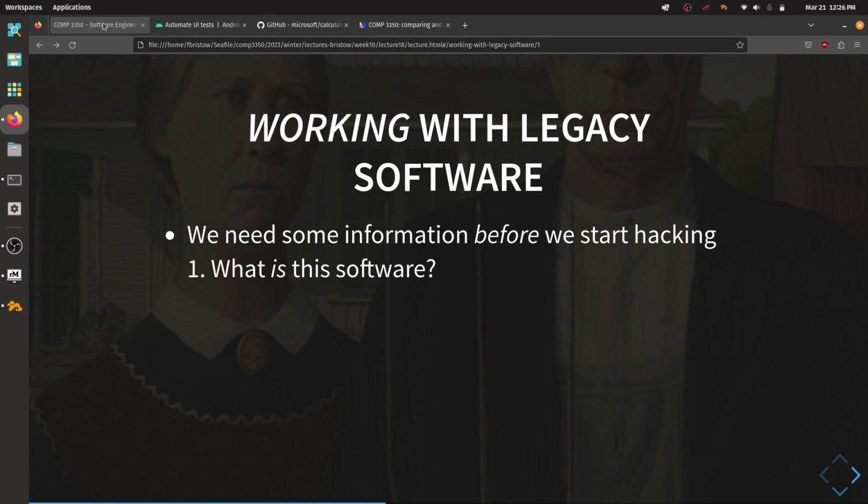The first question that you want to ask yourself is, what even is this software? What is it that I'm trying to work on? This is probably going to be told to you by a manager, like this is the job, this is what you're going to be doing. But you're getting that information. What is this software? What does it do? What is the purpose of this software? Who are the people that are currently using it, or who are the people that it is designed for?